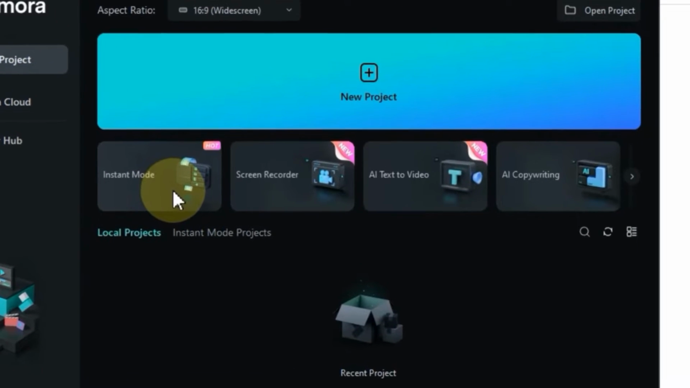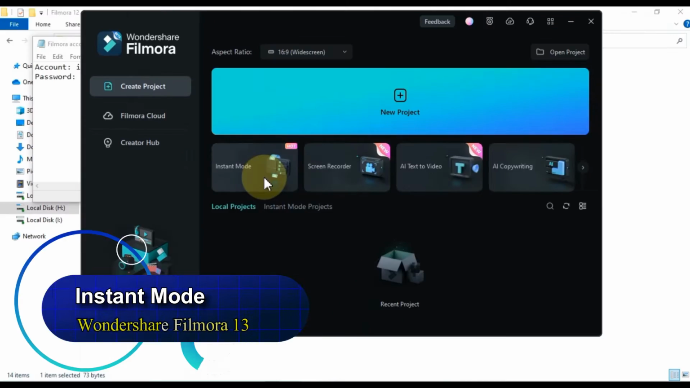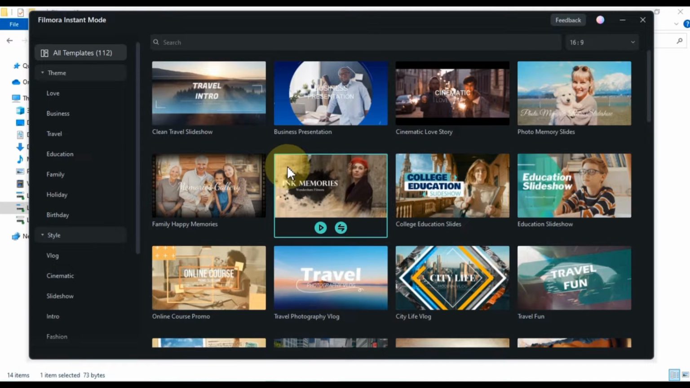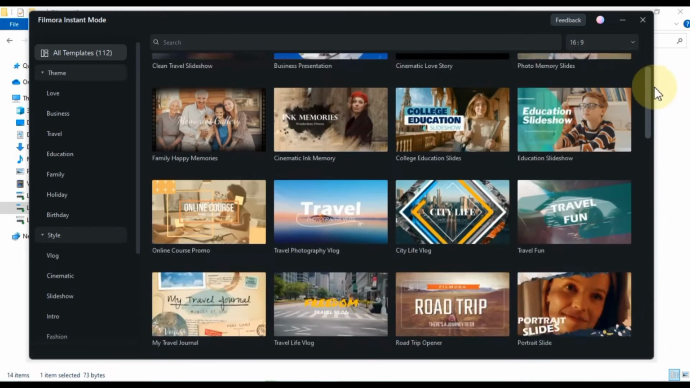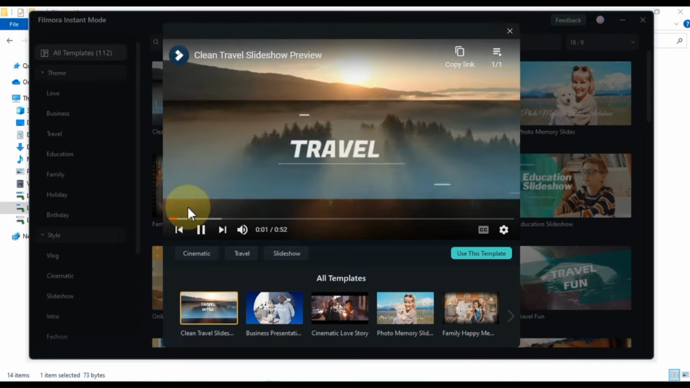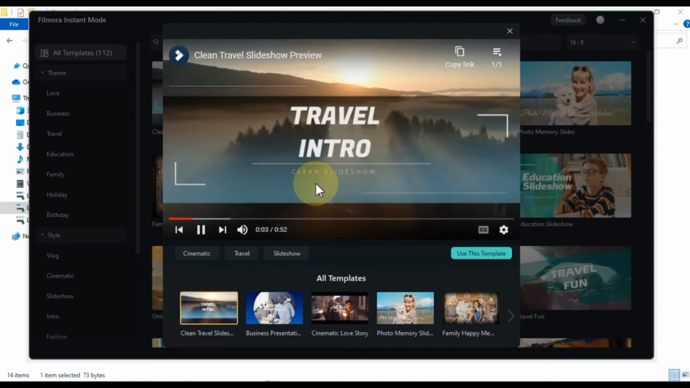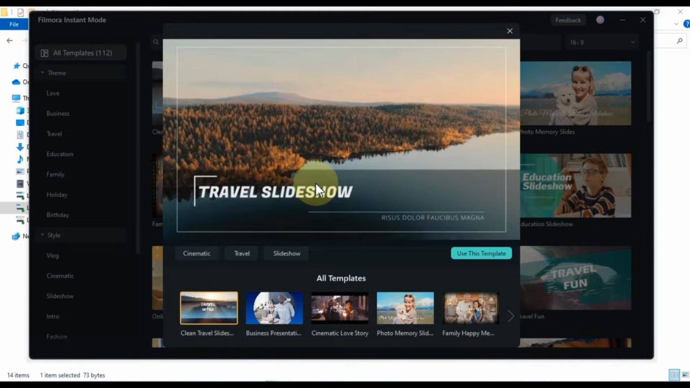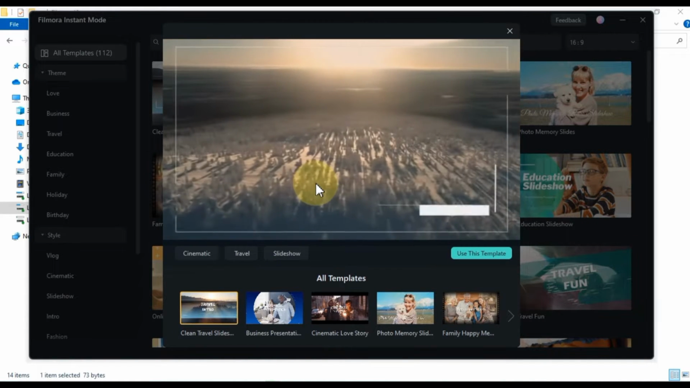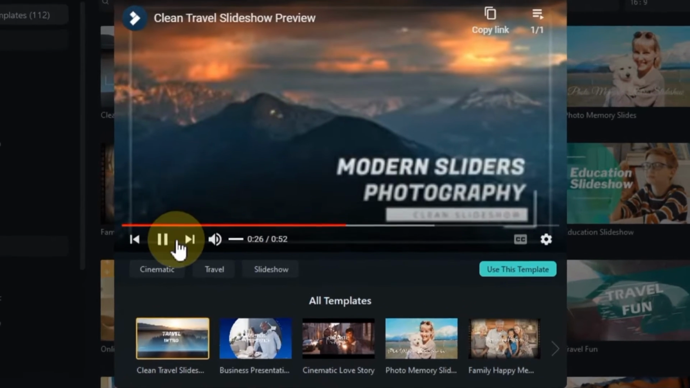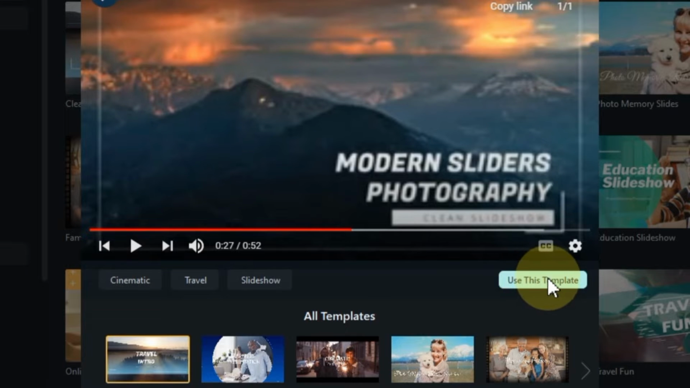Beneath the New Project button, you'll see the Instant Mode section. When you click on it, you'll find numerous ready-made templates at your disposal. This is an excellent choice for those who want to edit using pre-designed templates professionally. To use a project in Instant Mode, click on the project and then select Use this template under the project.